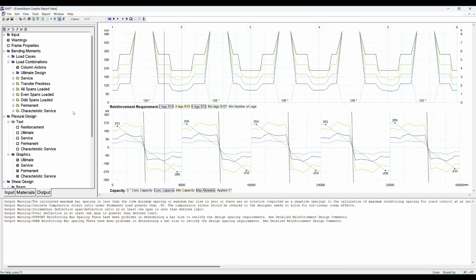We go back to output, and you can see that RAPT is now showing the minimum number of legs that are required because there is a transverse shear space requirement. If I click on that, it'll tell you there's 3 legs required. So our 2 R10 is probably not enough legs. You need a minimum of 3. So we've got 4 and 6. Those are the 2 ones that would work. And if you look at the minimum number of legs, 3 legs using R10s, the spacing required would be spaced at 200.